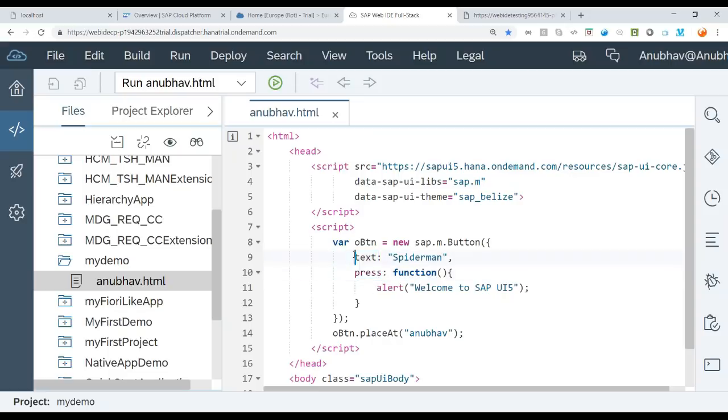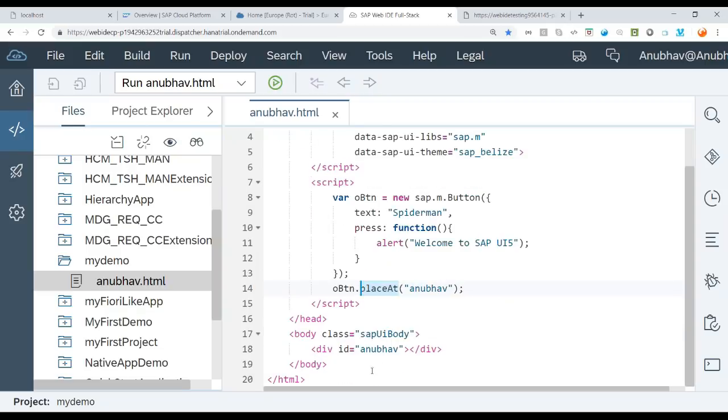Now another question which may come, Anubhav, how do you know there is a text property? How do you know there is a press event? All of this we will discuss in our UI5 SDK chapter. You can easily find out which library has which controls, and each control has what properties, methods, and events. All of that, line by line, step by step, we will discuss in our course in detail. And then finally we place the button into the body. As a result of that, the button appears on the UI.